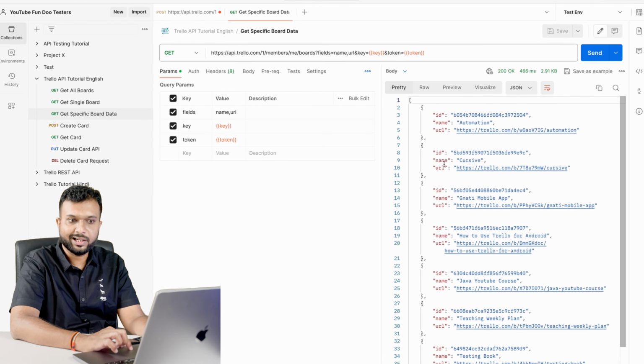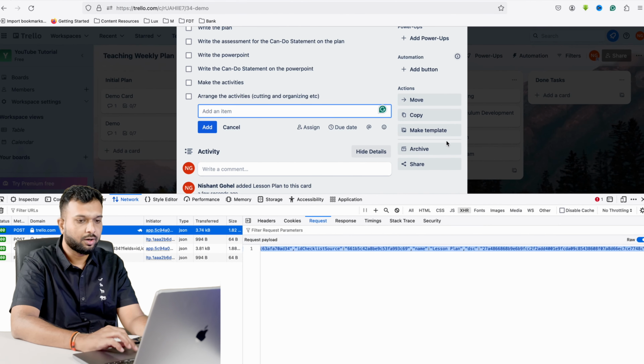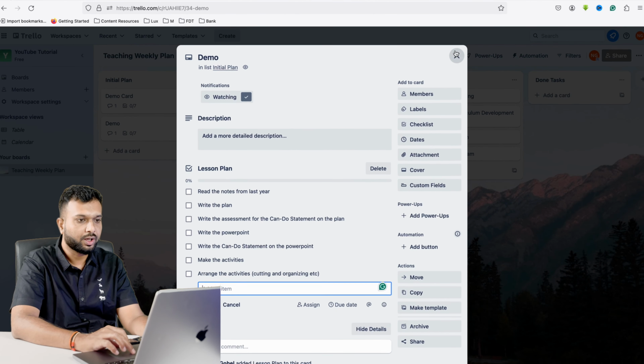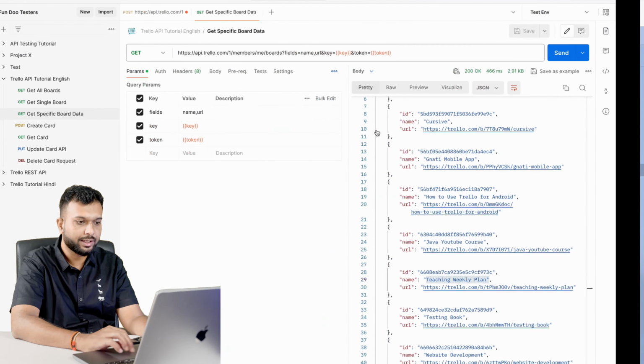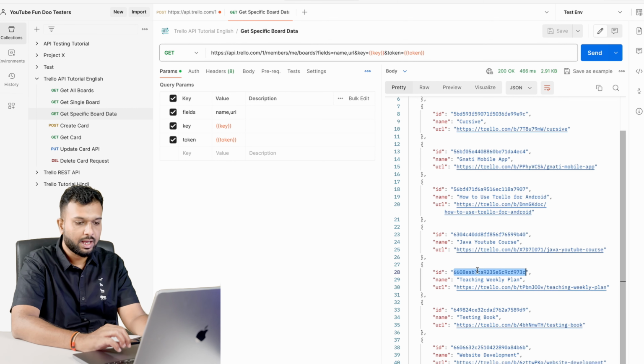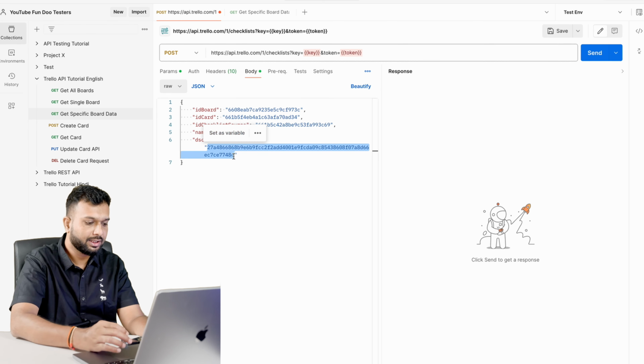We need to trigger this API again, and here we have to look for the board name. I am working on the testing weekly plan board. We can see here we are working on the testing weekly plan. So we need to pass this particular board ID. Here we have the board ID. I'm going to copy this and pass it here. Board ID is done. For name we can pass any name, and for description we can pass any dummy description.